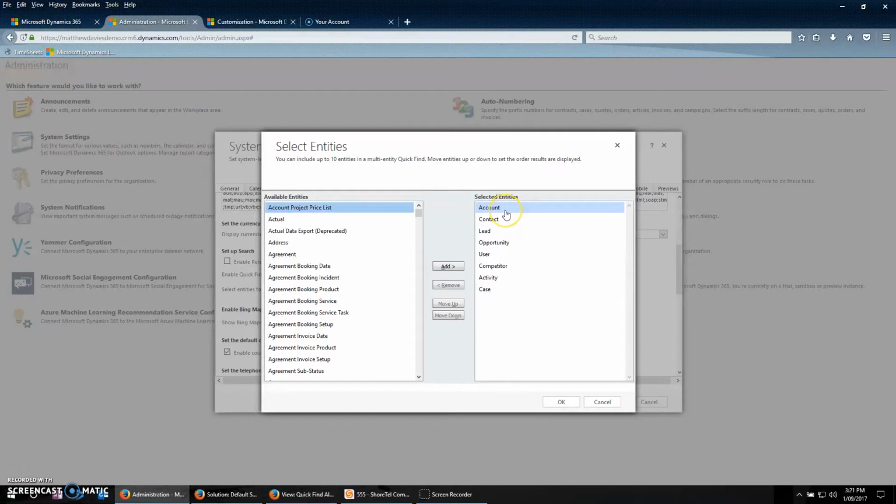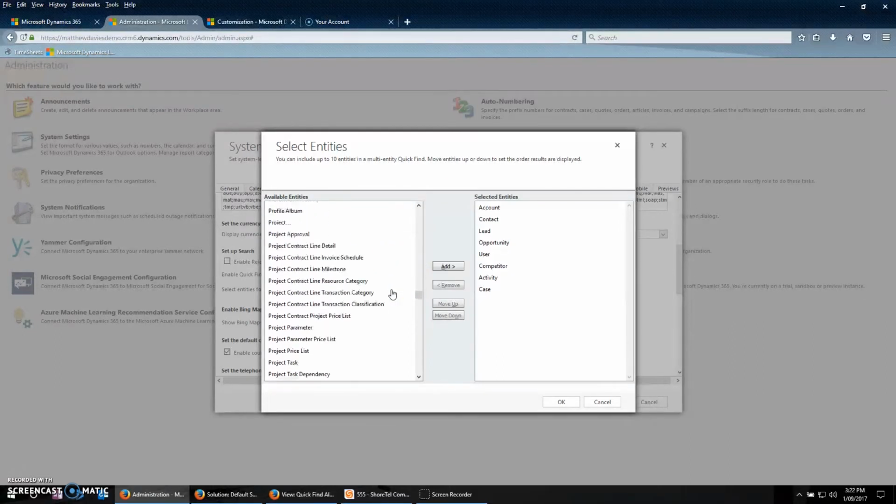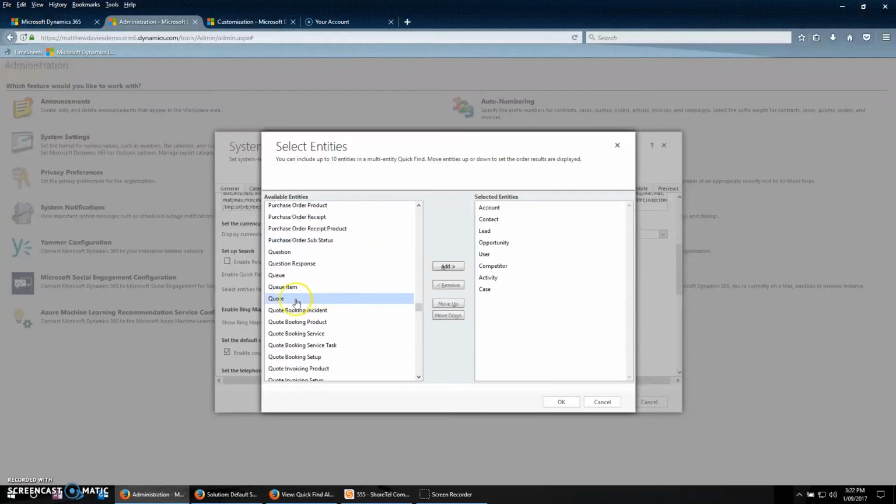So as mentioned, you can have up to 10. 1, 2, 3, 4, 5, 6, 7, 8 in this case. We can add another 2. In this case, if we wanted to add the quote, then we would simply go down to quote and add that into the list.